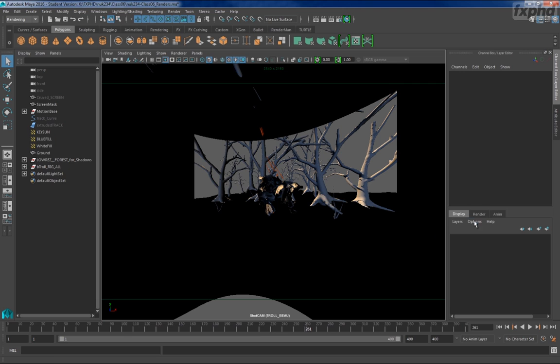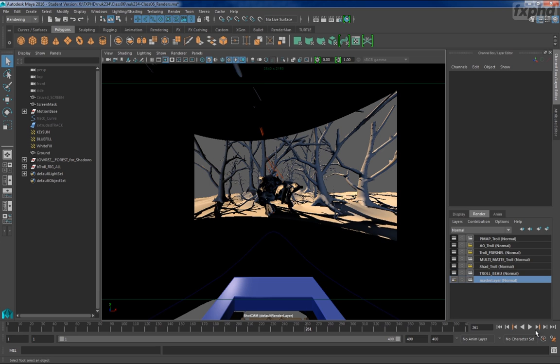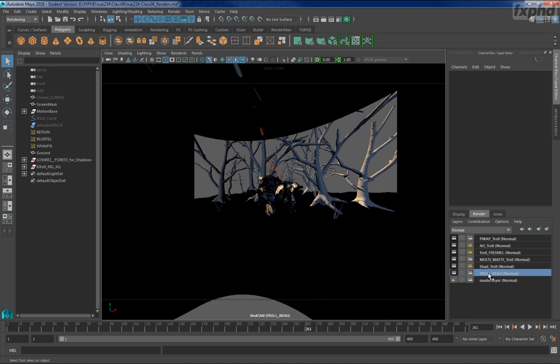What I do is I use the render layer system. So if you come over, everybody knows what display layers are, but there's also render layers. And you can see right here, I've got my render layers set up. There's a master layer, which has everything in it, and that's turned off from rendering. That's what the gray box is. And then I've got my troll beauty pass.